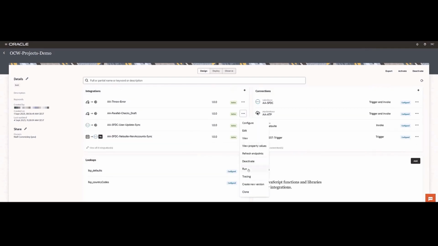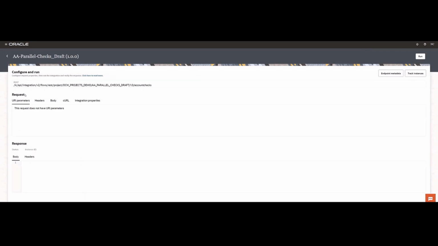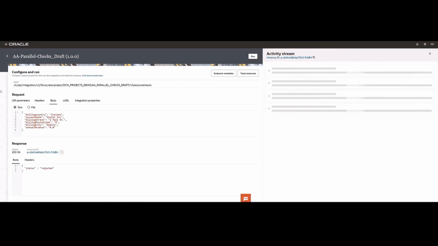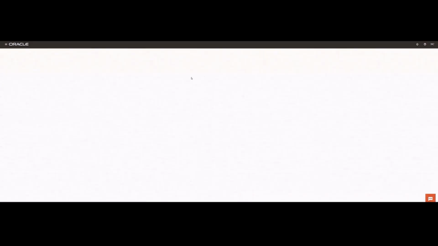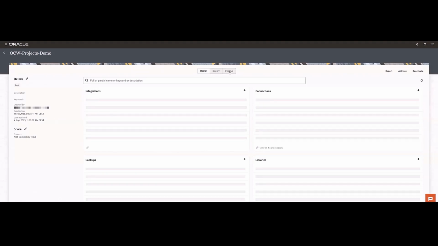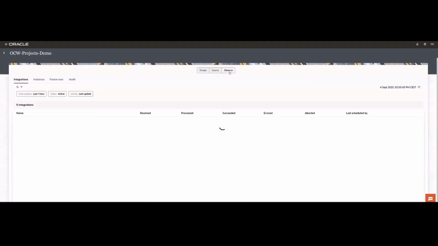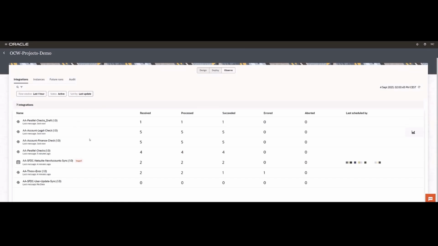This is the parallel checks. You can see here the run. It is very easy to run these integrations. Just click the button there, and this guy is starting to run. When we go back over here, we can now click on observability, or observe, I should say. And here you see the list of the integrations that have been run within the last hour.